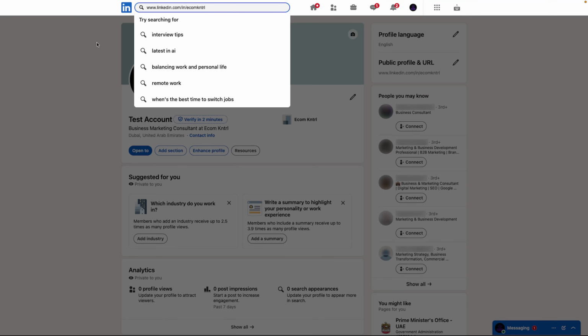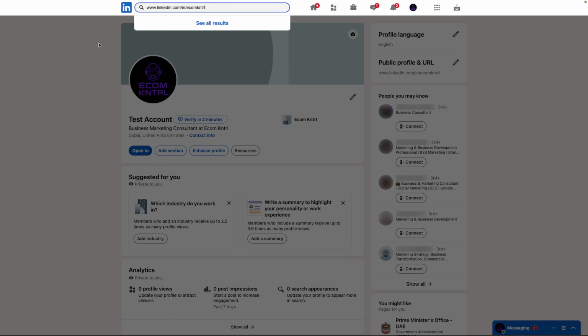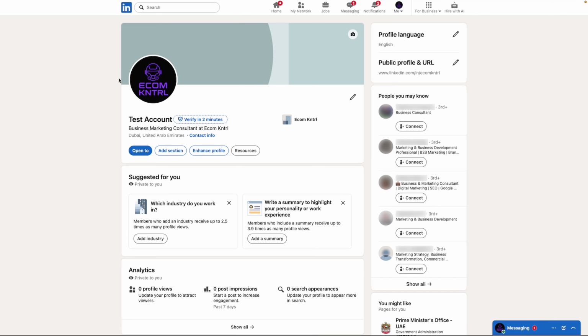That's it. You've successfully copied your LinkedIn URL. You can now paste it anywhere you need, whether that's on a resume, in an email, in a job application, or in a message to a new contact. Keeping your LinkedIn profile link handy is a quick way to share your professional presence online.